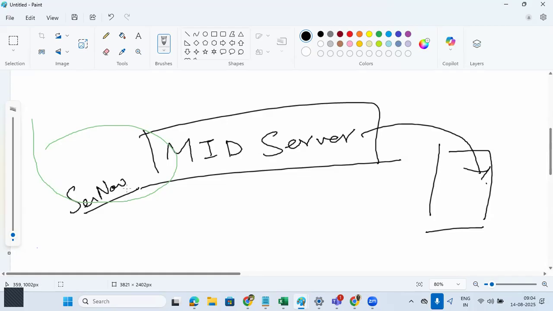Okay, so in our pipeline, I'm going to talk to you guys about the mid server activity as well. I'm going to talk to you about the mid server implementation process as well. Each and everything will come up in our picture. Now we have understood the mid server activity.